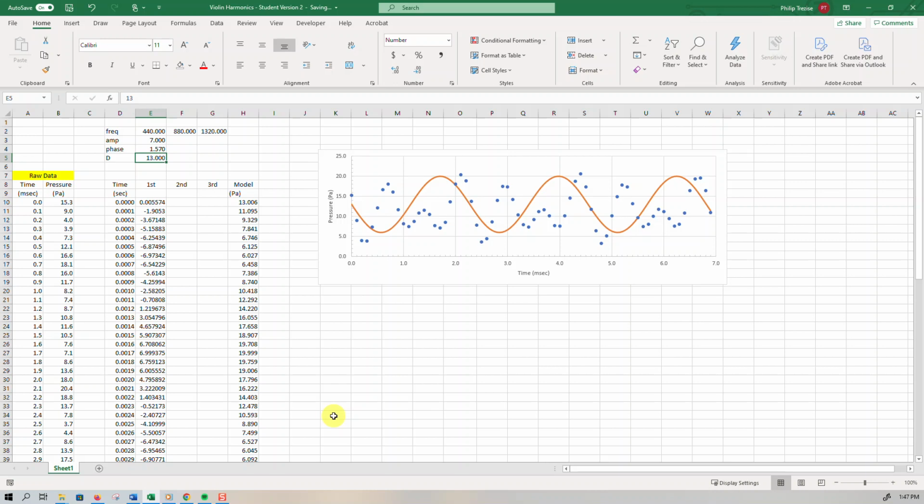Now, that's enough for this installment. We're going to improve this a great deal by adding a second and third harmonic in the next segment and then optimizing it. Thanks for watching.